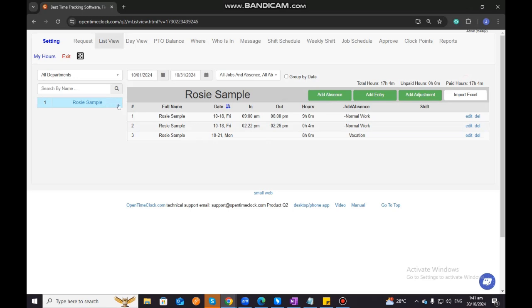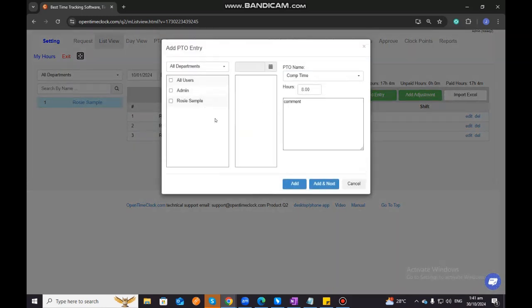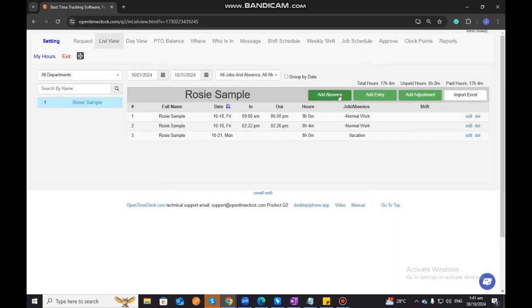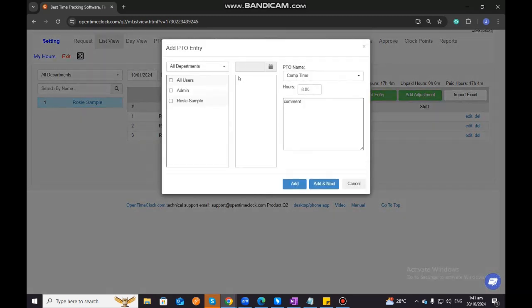Since we do not have any information here yet, let's say for example you want to add an absence or a PTO for this specific employee. Once you click on this green button, Add an Absence, it will allow you to choose what specific department the person you're going to make some PTO for is in, and then you just need to click on the specific employee.